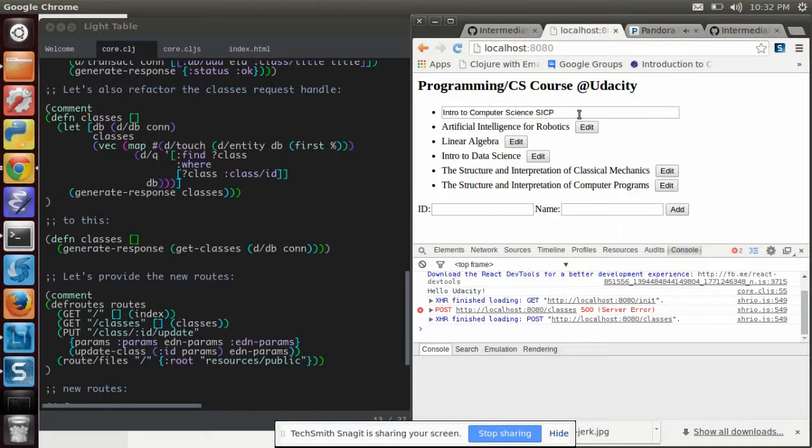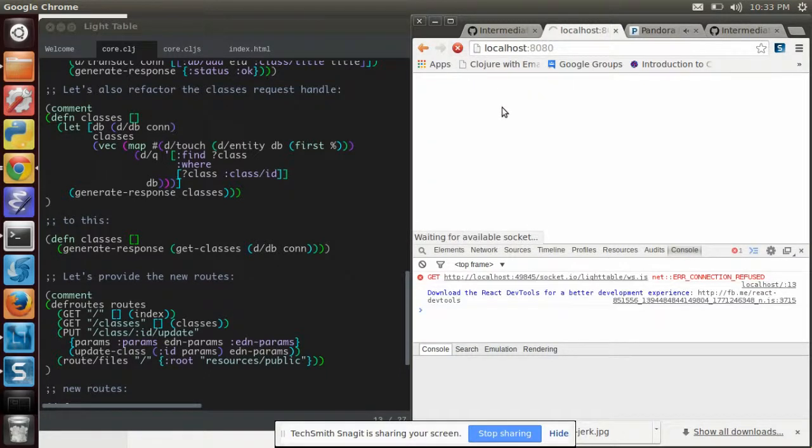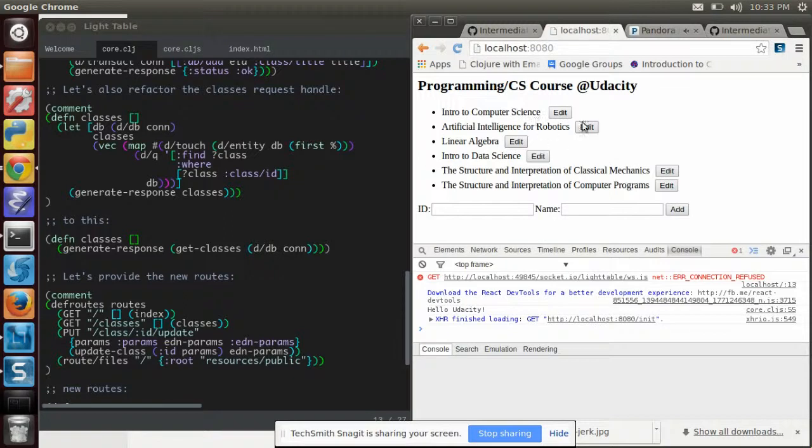You can also edit these and make changes to it, and it shows down here the server or the database collecting it and returning these statuses as okay. So when I refresh it, the changes up here will stay the same. But anyway, just thought I'd show you what I'm working on.